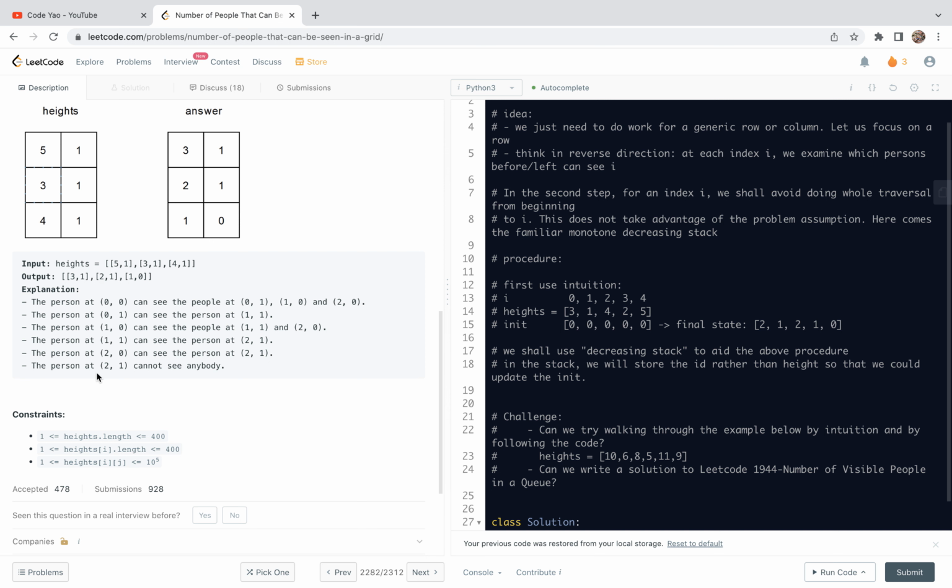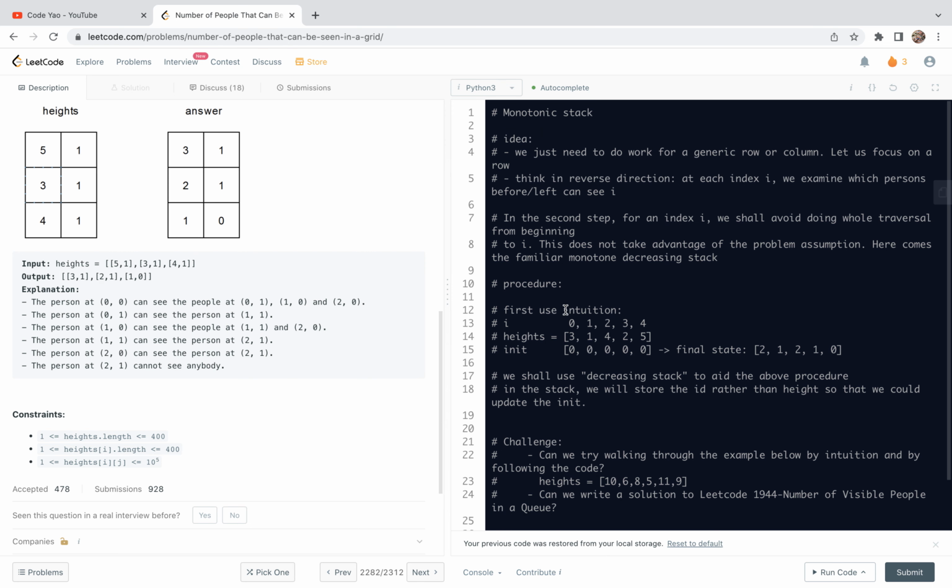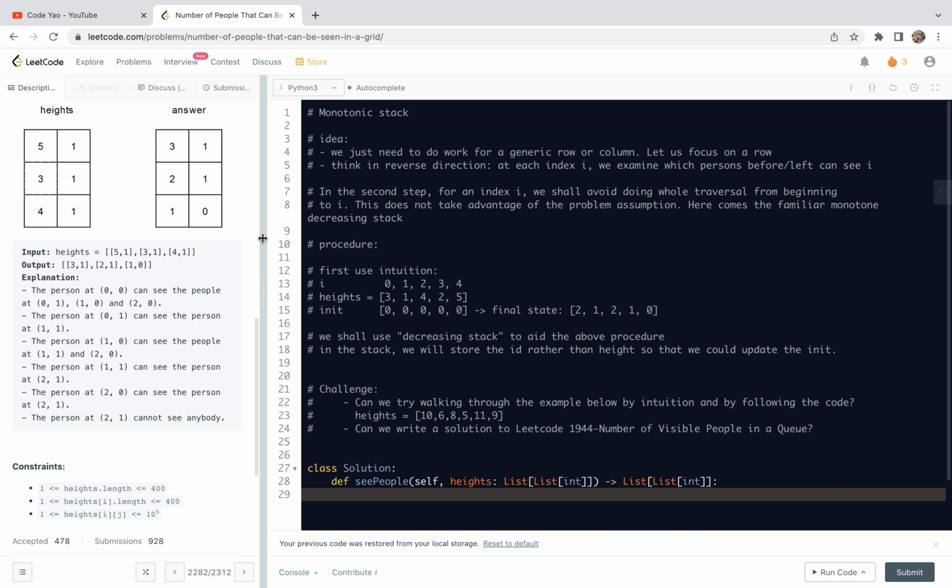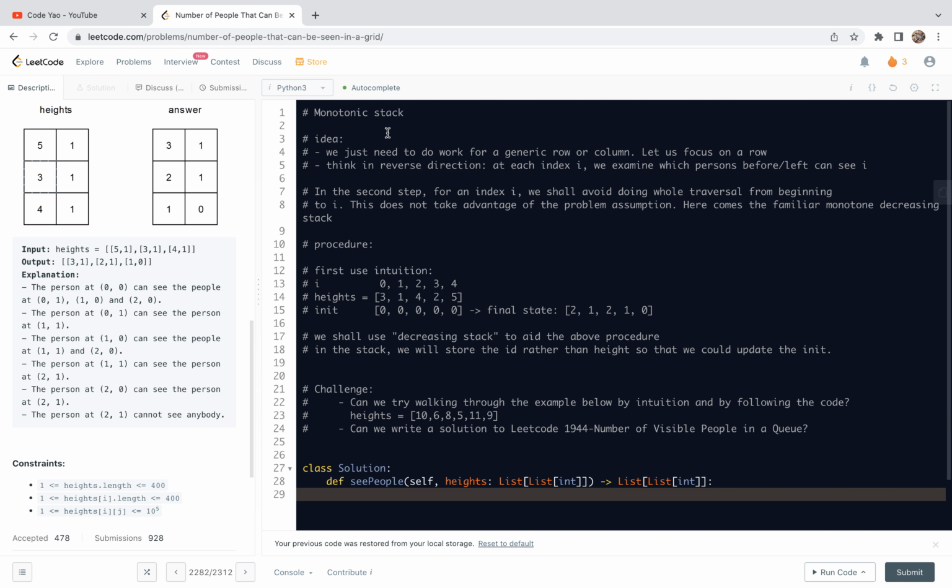Now let's look at the constraints. The height, in other words the number of rows, can have a length up to 400. Similarly, the width can also have a length up to 400. And the last constraint is about the range of the height, which can be as high as 10 to the power 5. Okay, with these constraints covered, let's look at the idea and the method.